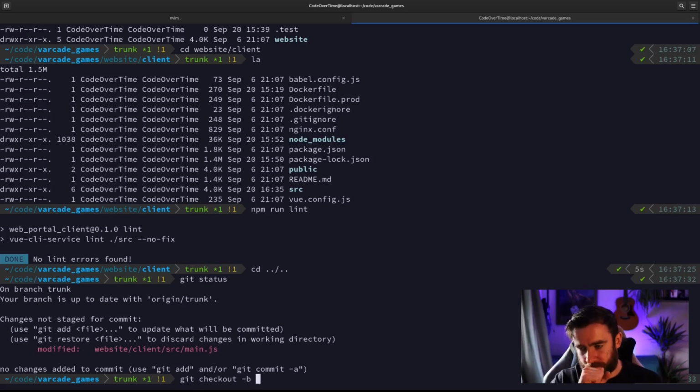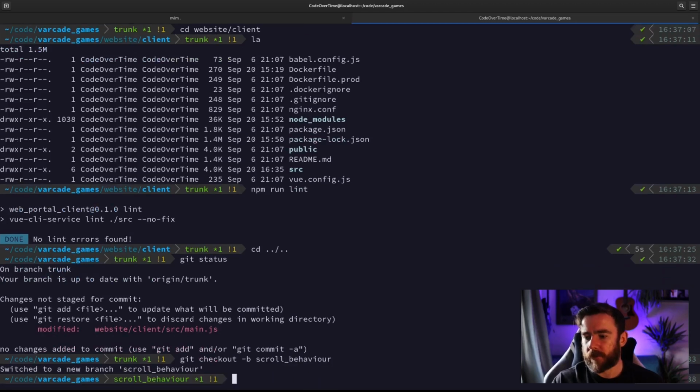Okay, so if we do git checkout -b, this will create a branch. We can give it a branch name. So now we're in a branch. You can see along the bottom here, scroll behavior. So my terminal is telling me we are now on a branch.